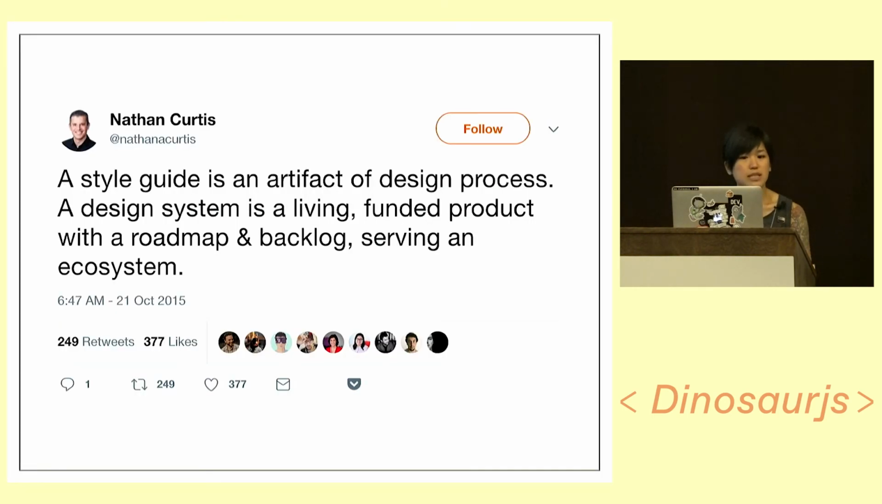So Nathan Curtis once said, a style guide is an artifact of the design process, whereas a design system is a living, funded product with a roadmap and backlog serving an ecosystem, which in Eventbrite's case was true. We had a product manager, we had a lot of buy-in from people above for our design system, whereas our style guide was an artifact of our design process, where we were just kind of adding styles into our development process.